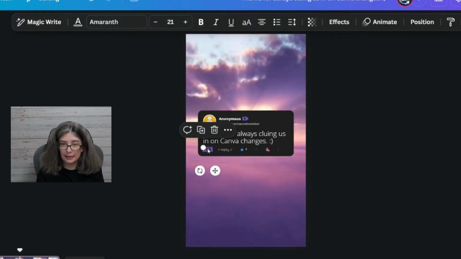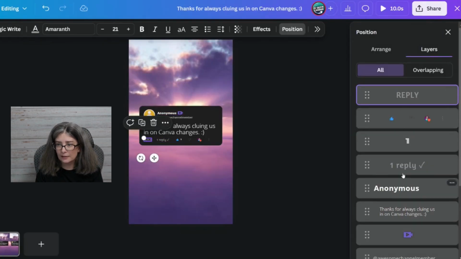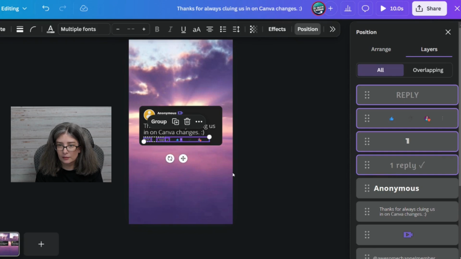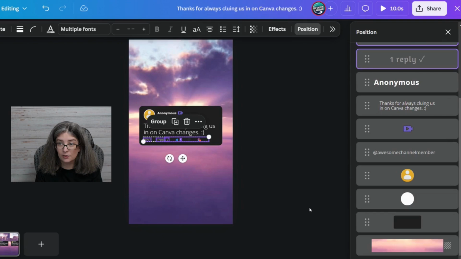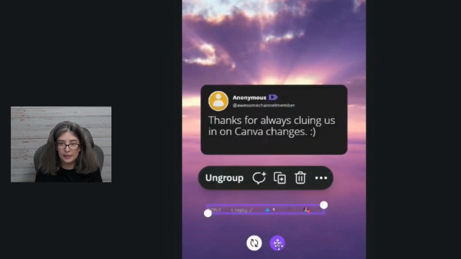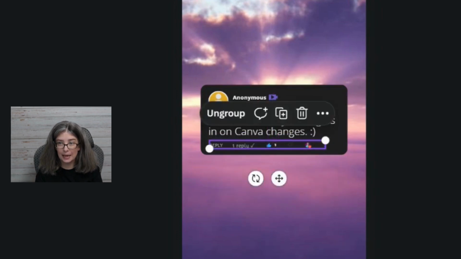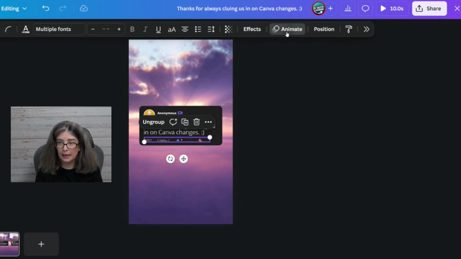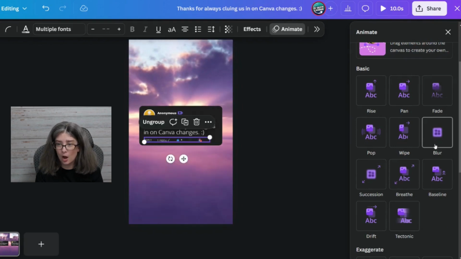Grab anything here we want, and we're going to go to position and layers. We're going to select these things. Managed to grab everything there. All the other things are for something else. And then we're going to select group. This is going to allow us to move it together, and it's also going to allow us to animate it together. X out of this, click animate, and then we can choose the animation that we want.